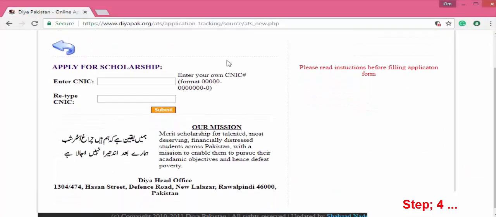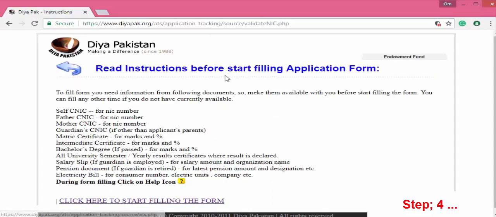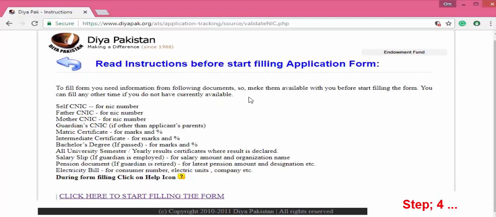Move down and click Apply for a scholarship. You should type your CNIC number here. This is my CNIC number; copy it with Control C and paste it here. Now you can submit and read the instructions carefully, as we have discussed earlier. Now we are going to apply through the online system. Click here to start filling the form.